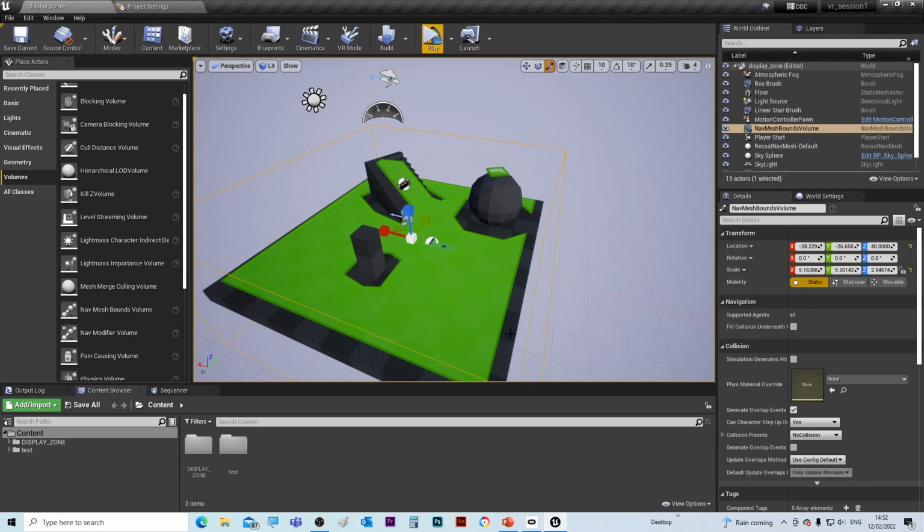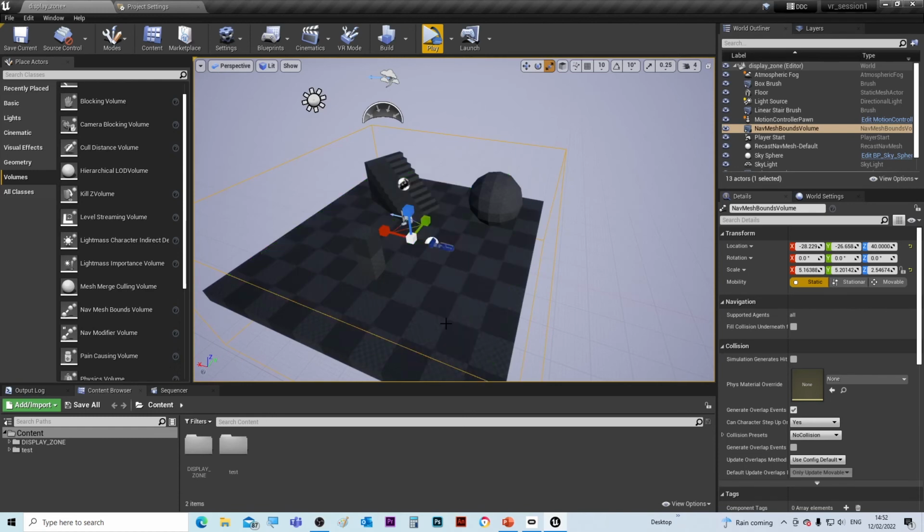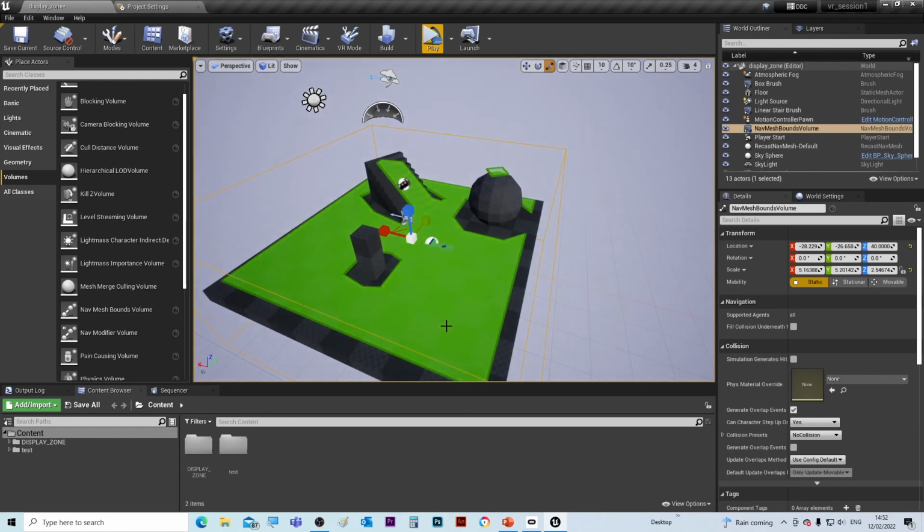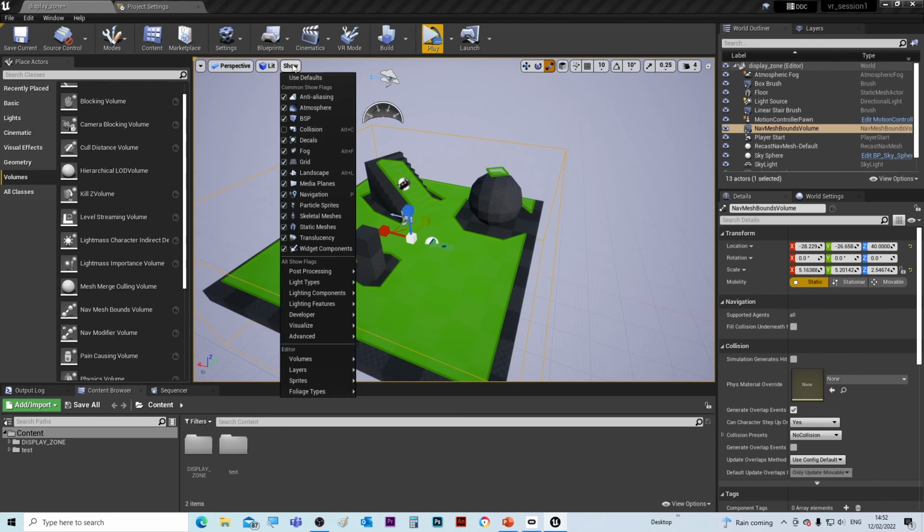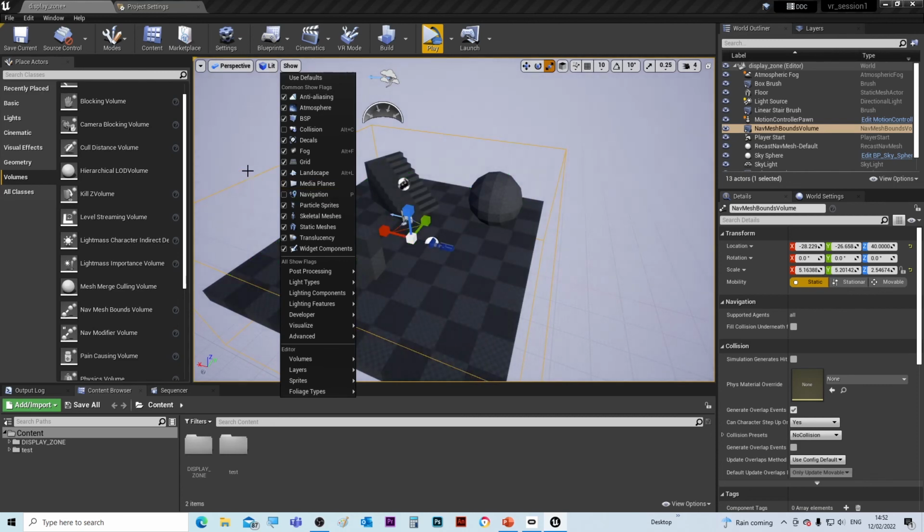Okay, so one last thing is you can see in the 3D view, we've got this green area. You can press P on the keyboard to hide it, and press P again to make it visible again. Okay, the other way to do that is to go to Show, and then if you scroll down the different icons, you'll see Navigation, and you can just deselect the navigation, and that will do the same thing.